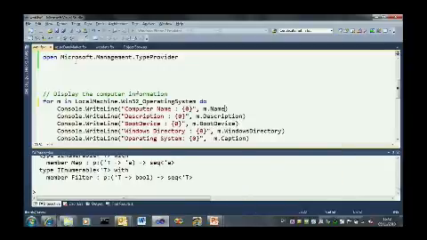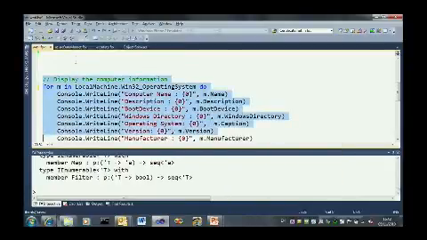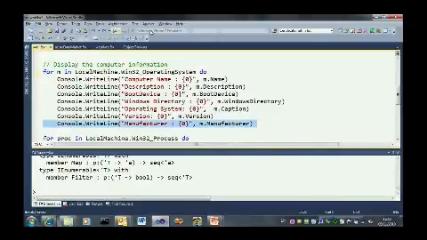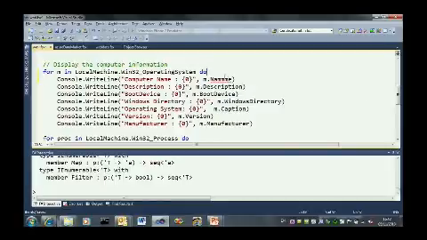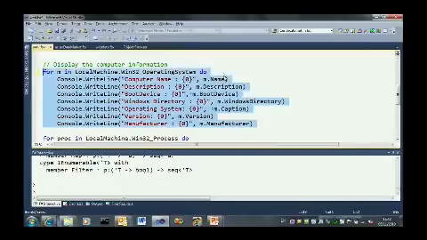Great. So lots and lots of information here, and I said strongly typed, so if we make a mistake here in typing, then we get told that the operating system just doesn't have that property. It's not dynamic, this is doing static type checking against a schema of the information that we're accessing. So let's load that up.